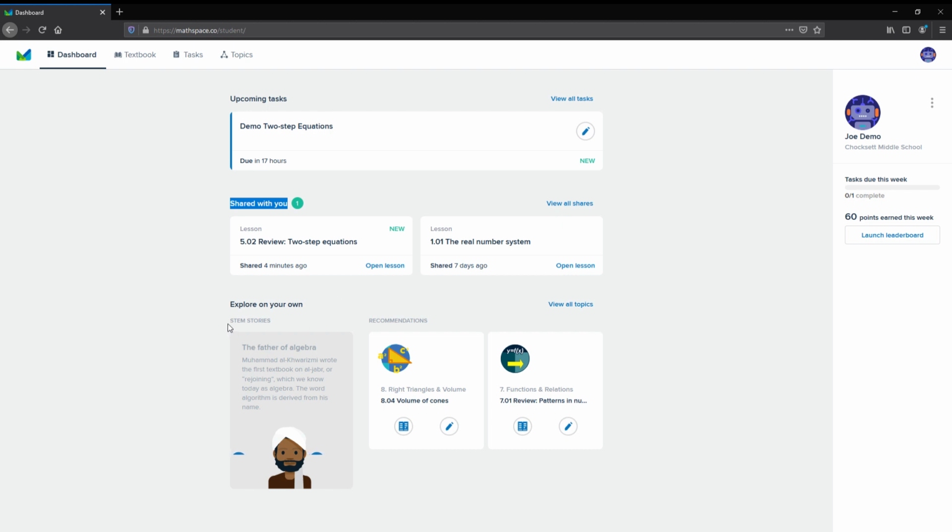At the bottom, you get these STEM stories, which give you a fact about math that you didn't know. So algebra is not actually Greek, which I thought it was. Then we've got recommendations here. If you wanted to go on your own, it picks things that are related to tasks or lessons that we've done. You can try these on your own.